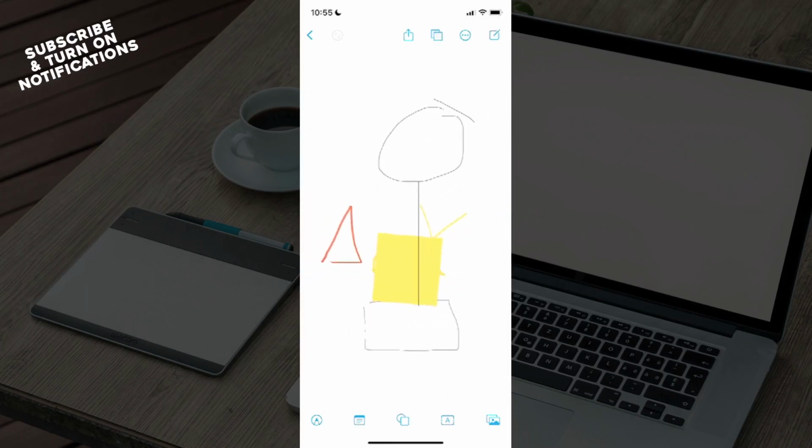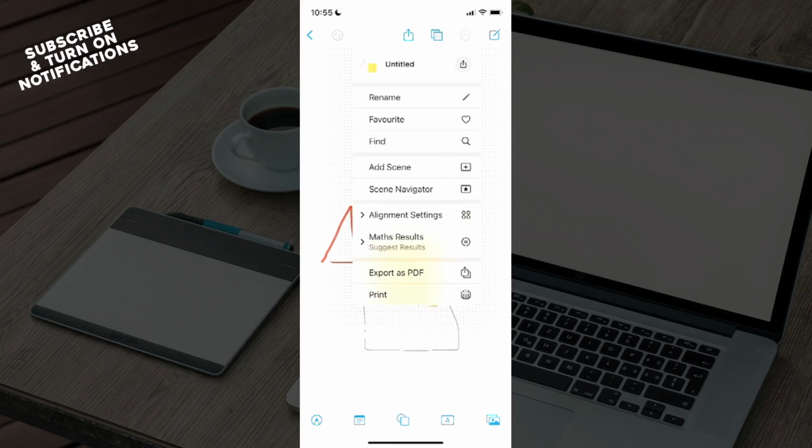So this is some board I've been working on. On here you can see the export button. You can also see some more actions, so we can do it a couple different ways. If I click on this, you can see rename, favorite, find, add scene, scene navigator, alignment settings, math results, export as PDF, and print.